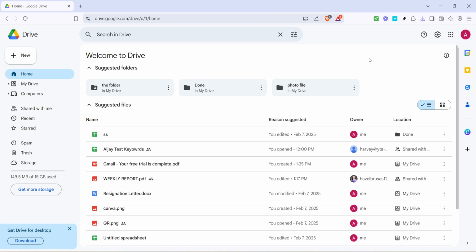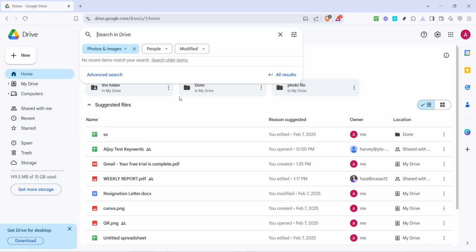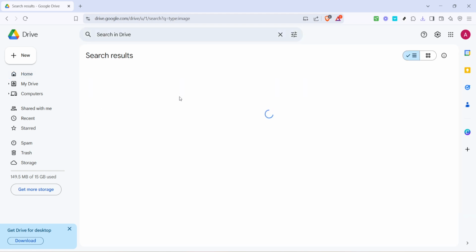Next, direct your attention to the search bar, prominently placed at the top of your Google Drive screen. Click on this search bar. This tool is incredibly useful as it allows you to filter and find specific files quickly. Once you've clicked on the search bar, you should see a drop-down menu. Here you're going to select the type option. This will allow us to narrow down our search to just photos and images, making it much easier to locate the files we're interested in.